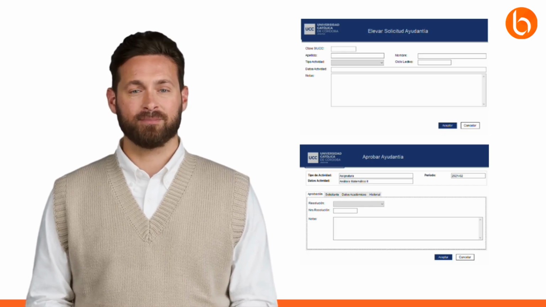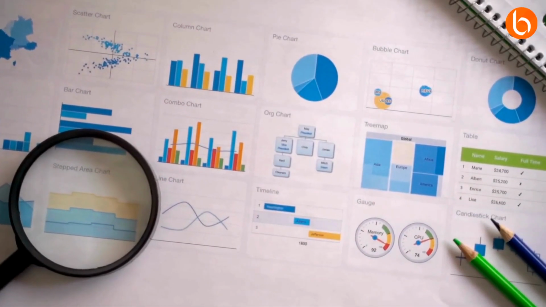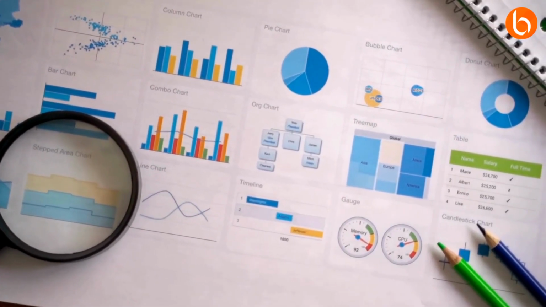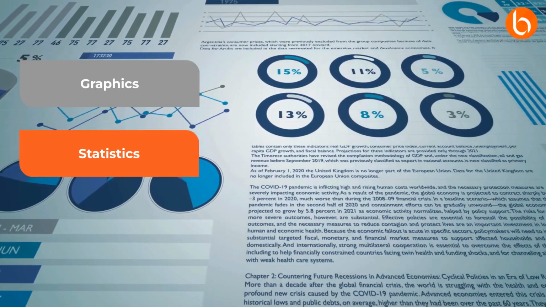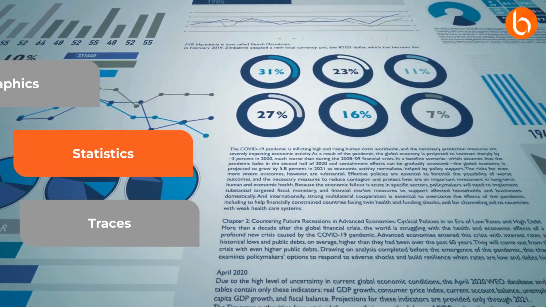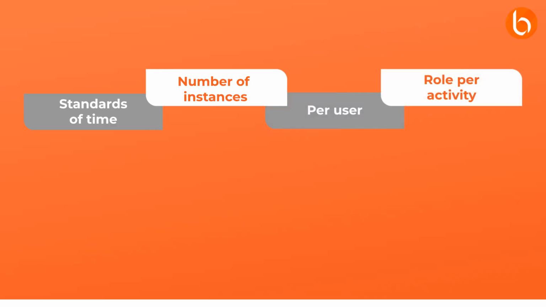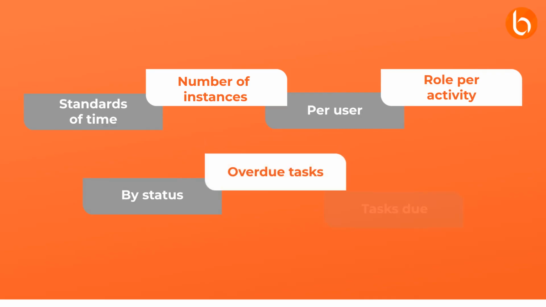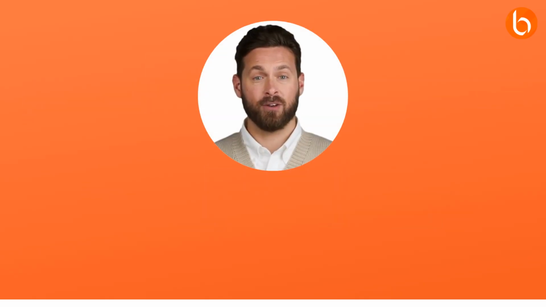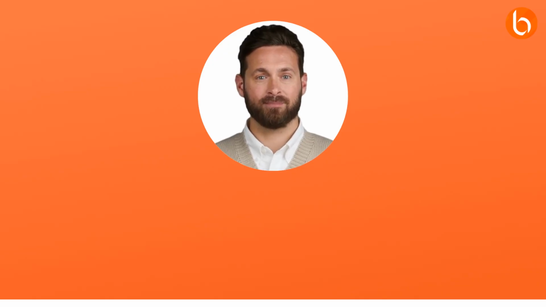Finally, it is very important to establish a minimum set of reports, such as graphs, statistics, and traces, which are required by the process and its key indicators. Some of the statistics required are time standards, number of instances, by user, by role and activity, by status, overdue tasks, and upcoming tasks. It should also be specified whether any particular filter or display format is required.